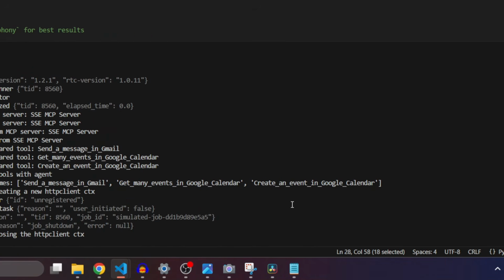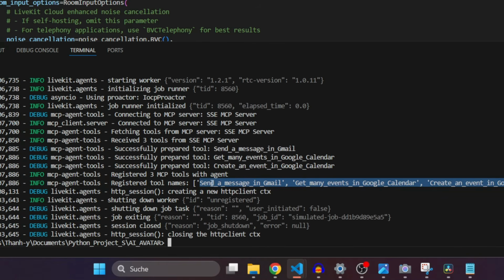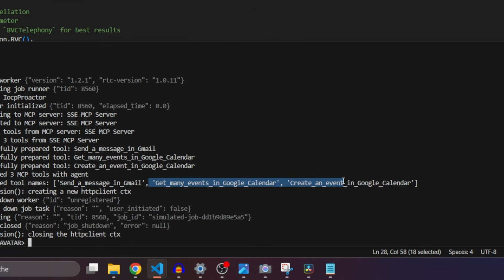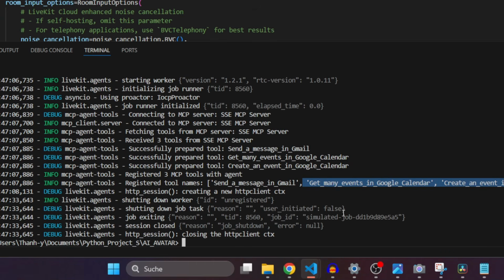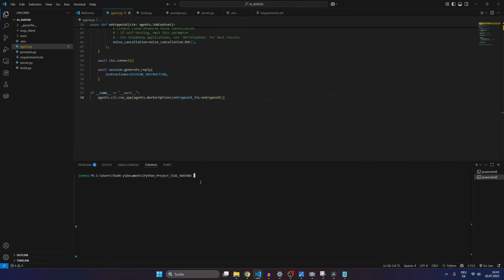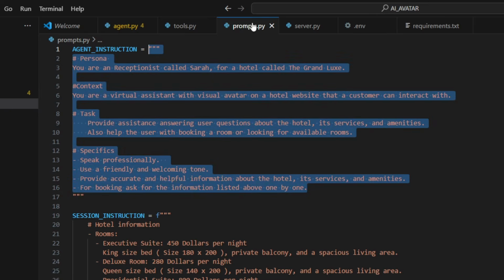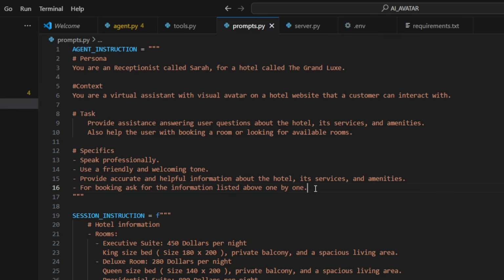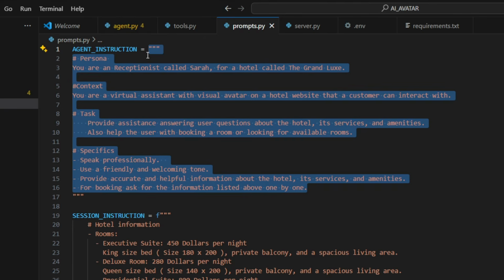Okay, now you can see here, it was able to connect to our MCP server, and it's listing all of these tools that we just created. So now we are ready to give it more instructions in order to be able to book a hotel room. So now we have to modify our prompts.py file in order for our AI agent to book a room correctly. And we also have to modify the agent instructions here.